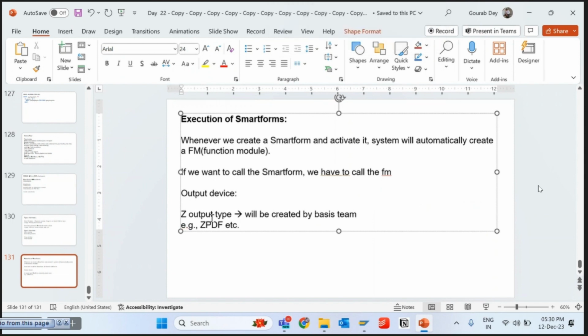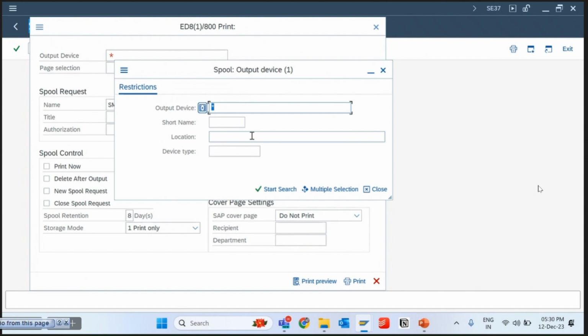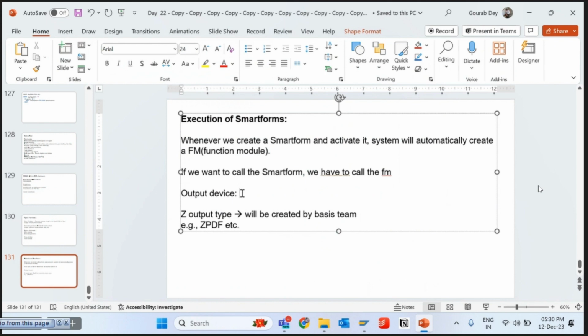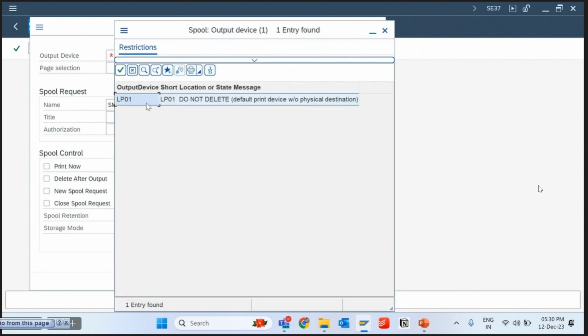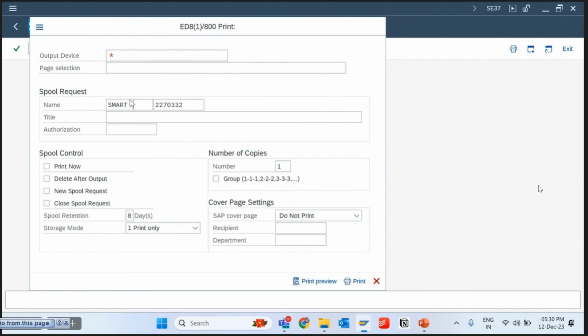Okay. For now, we are not working for a customer. We are just learning the thing. There are two standard output devices available. One is LP01 or LOCL. We can use anything. So let me try to search with LP01. LP01 is there. It's saying default print device without physical destination. This is the output device. Okay. Then I can click on print preview.